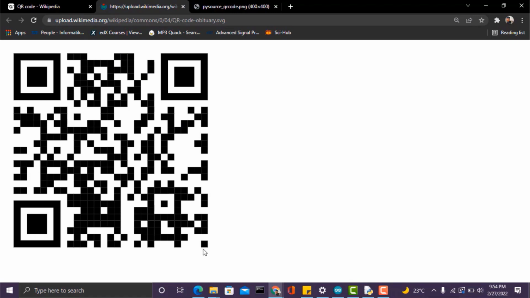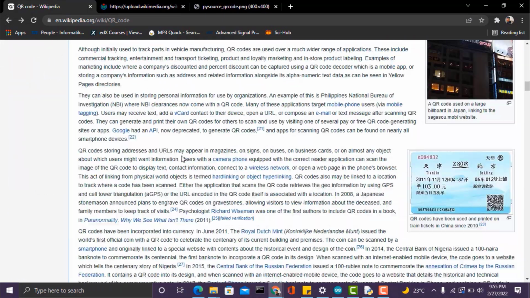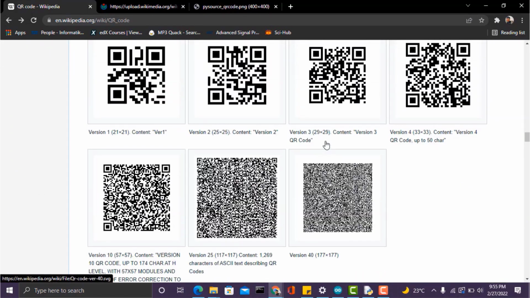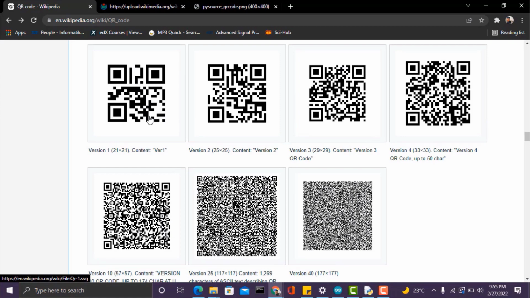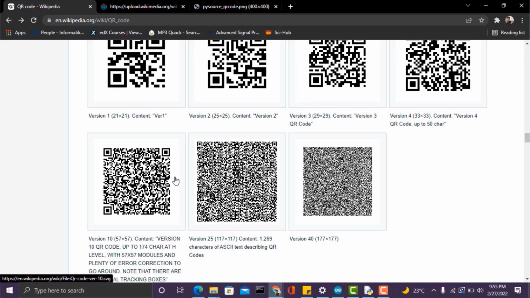For example, from 1 to 8 bits, it explains 2, 4, 8, 16, 32, 64 or 128 bytes of data. So, these are represented in binary. The binary representation can tell us how much information our QR code carries. For example, in this Wikipedia page, different types of QR codes are given. This is version 1, which contains a very small amount of data. As the version increases, the density of the QR code also increases.